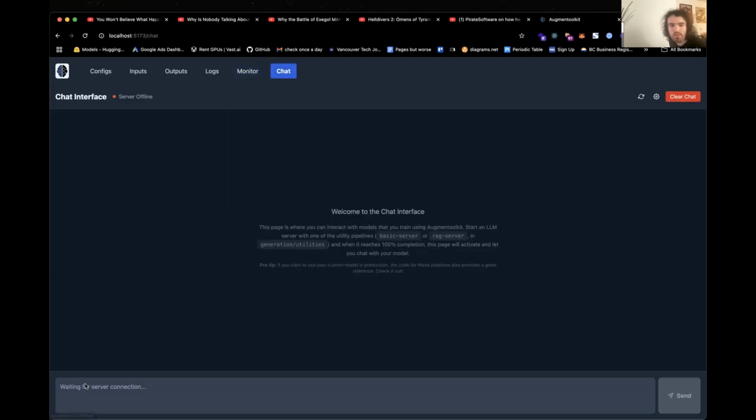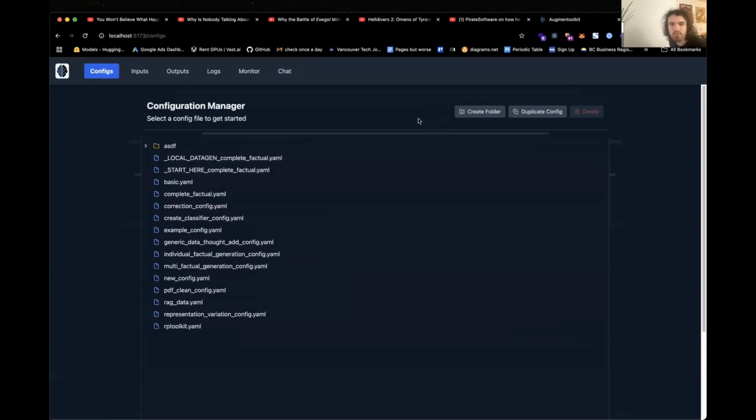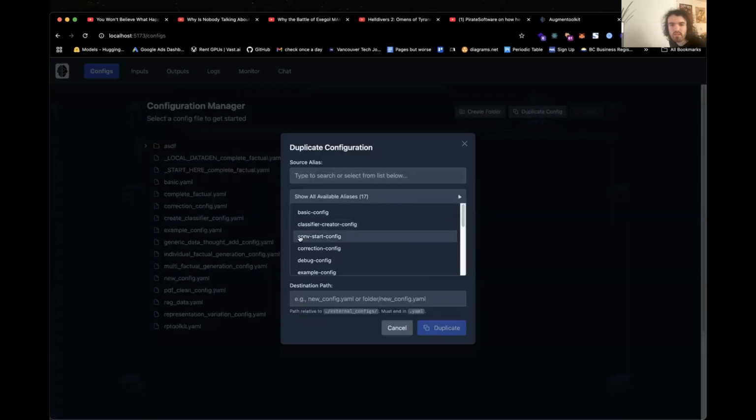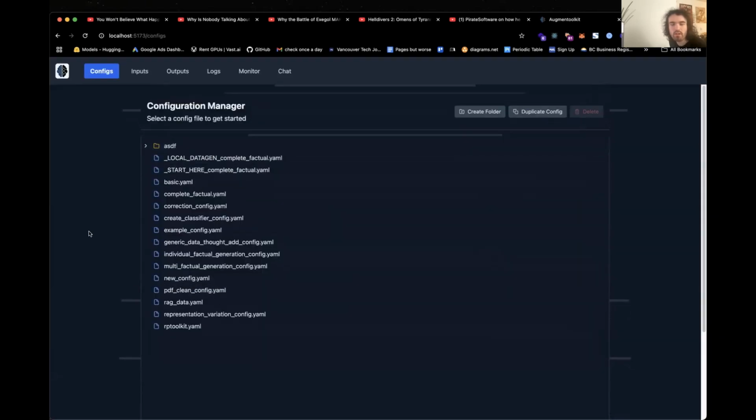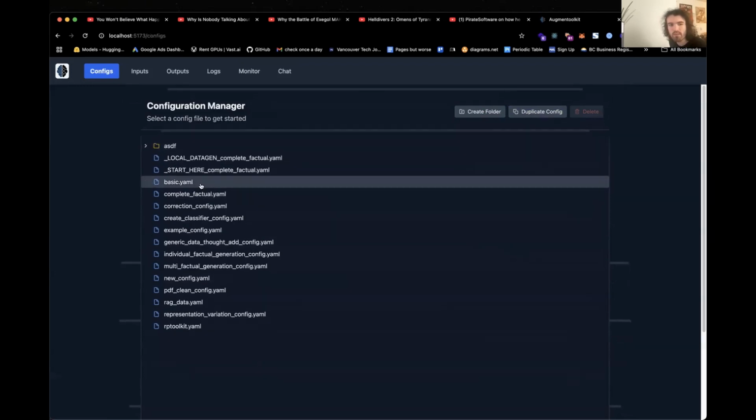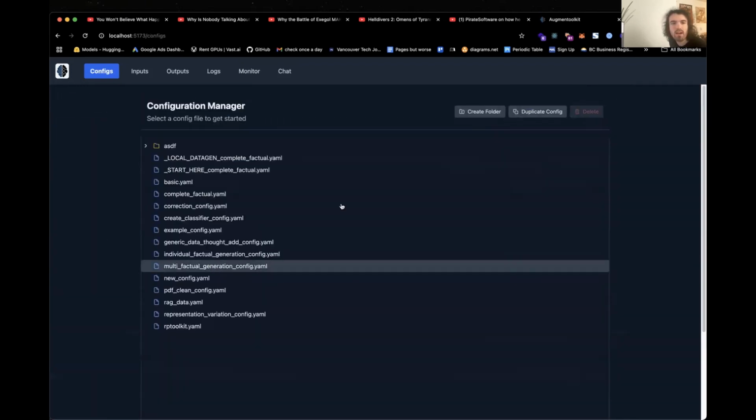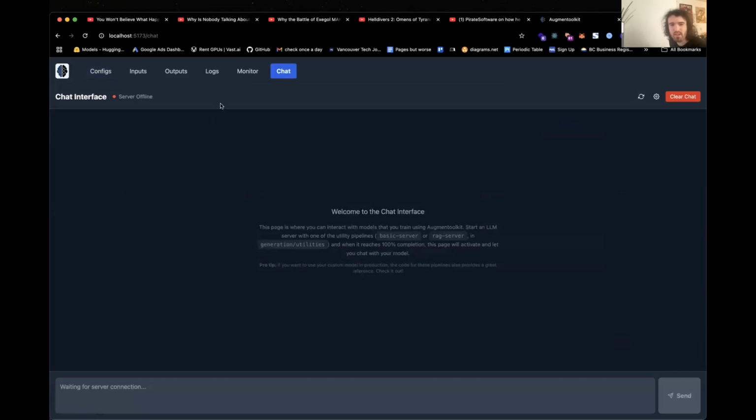When a server becomes available, either because you ran one of the utility pipelines from the config manager (config manager is where you run all your pipelines, in case it wasn't obvious; you go here and then click run), when an inference server is available, you will see server online, and then you can send messages to the model and get responses back, which is very useful for testing models that you've just trained.